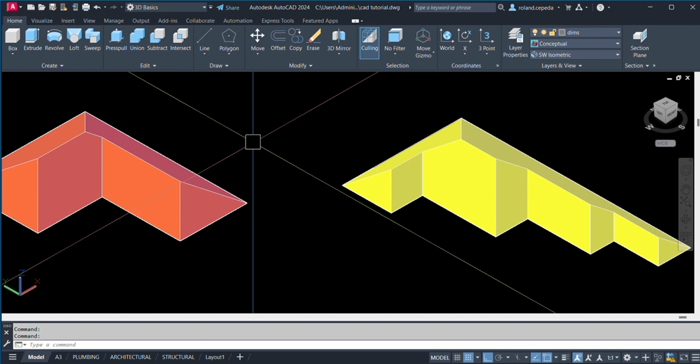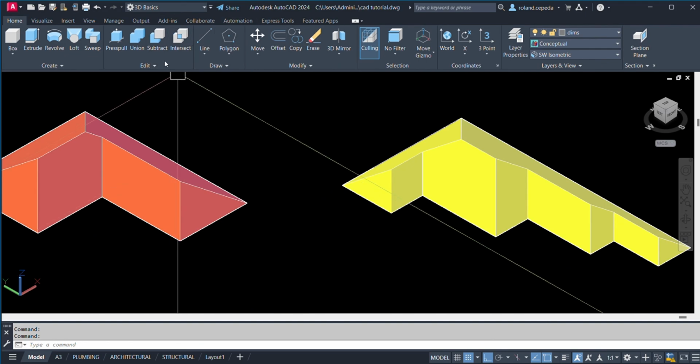So I hope you like my tutorial on how to make a hip roof using the extrude command, and then edit and offset surface or offset face under the edit command.